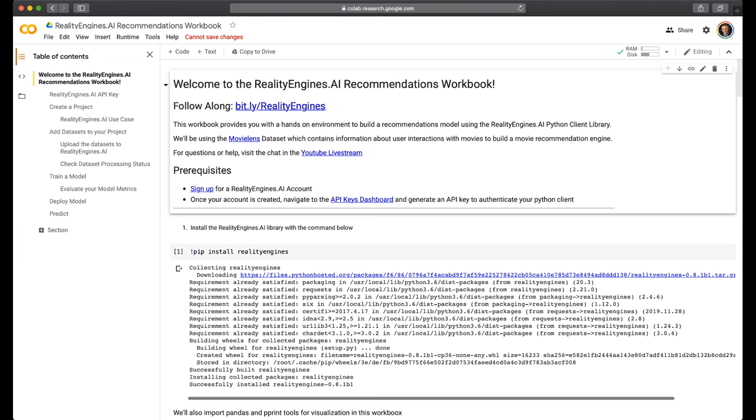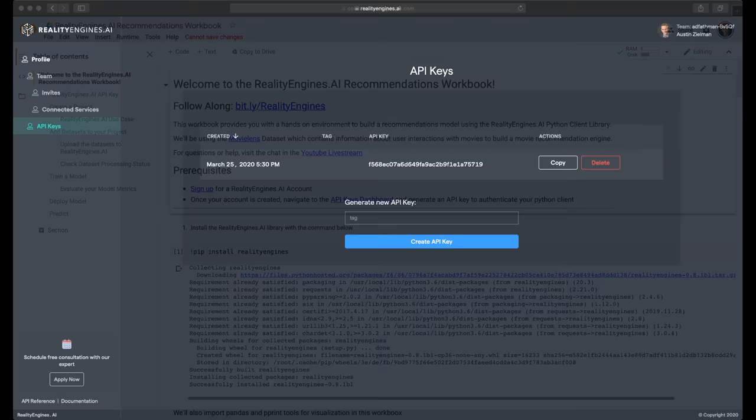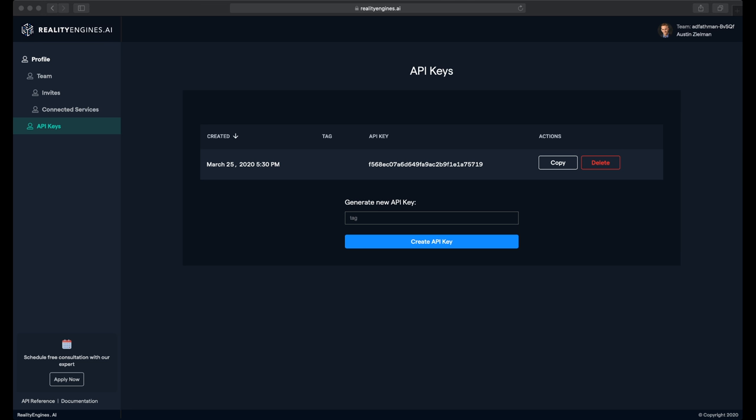And again, I'll quickly show that. So going back over, that link will bring you to the API keys page. And you can just click on the create API key button, and that will create your API key. You copy that value inside of the API key, or you hit the action copy button, and that'll copy it directly to your clipboard.